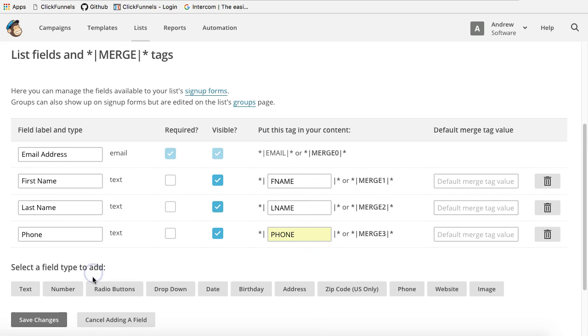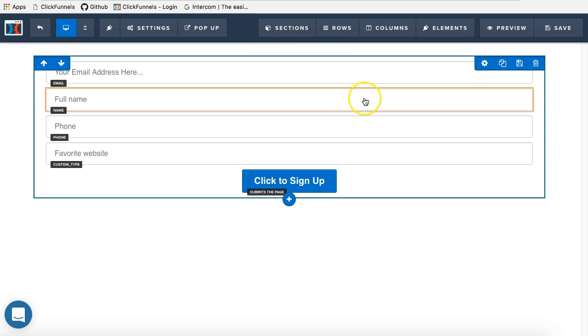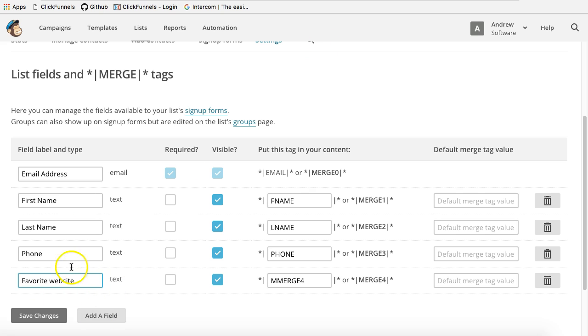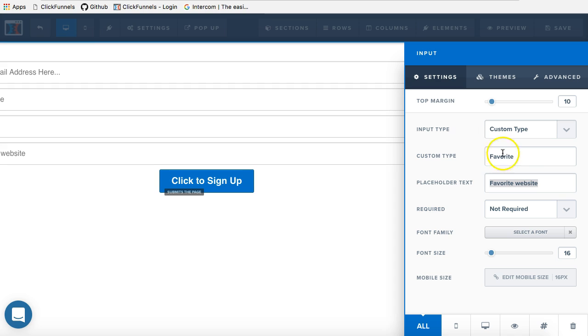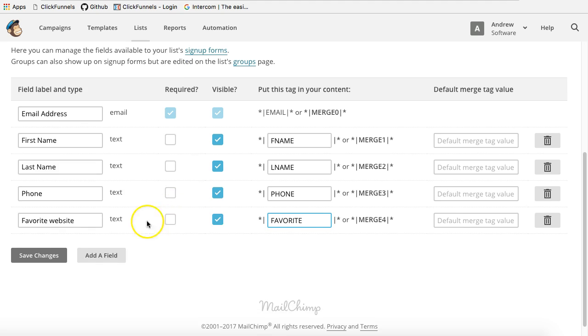After that, we will have to add a field, a text field too. So any field you add will have to be of the text type, and it will be the field for the custom type input form. The field label should be whatever you called it in ClickFunnels with the placeholder text. So we will paste the placeholder text in the field label, and the custom type that you gave it exactly should be copied to the tag in your content in Mailchimp. So this will be a fully functional field types, and we will go ahead and save the changes.